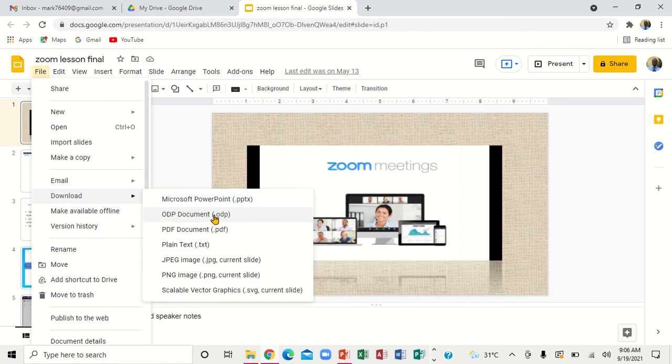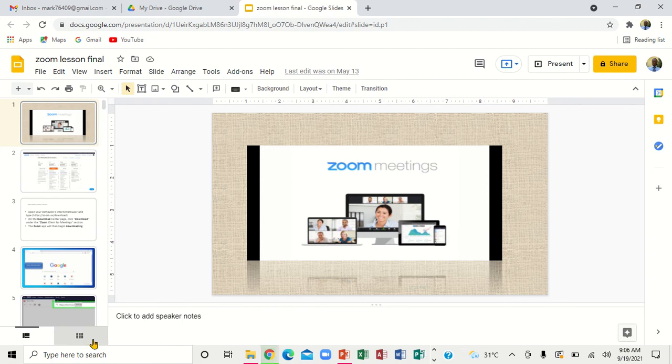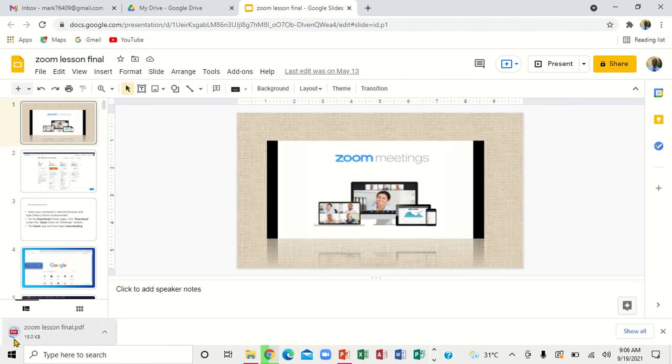Notice this is PowerPoint right here, so you see other document types here, and this is PDF. So I'm going to click on the PDF. When I click on the PDF, notice immediately right here it says downloading as a PDF. Good. So that's exactly how you can download it as a PDF.